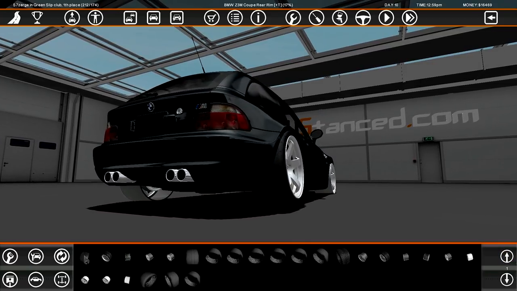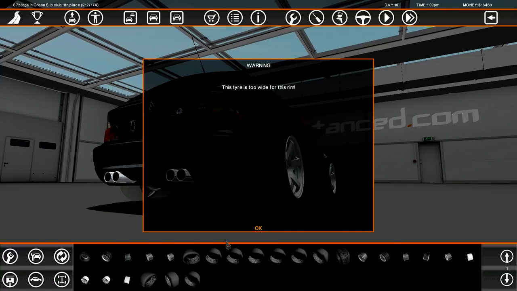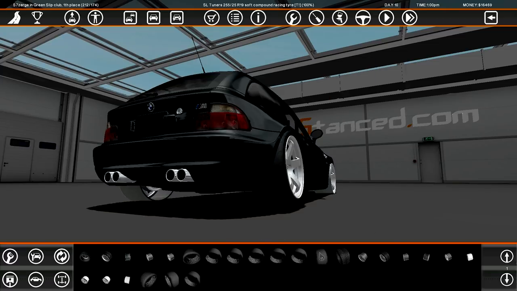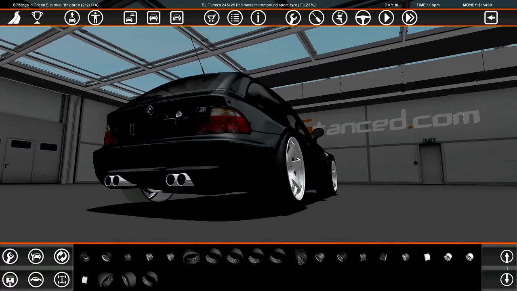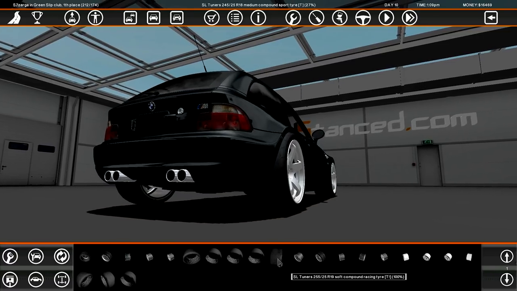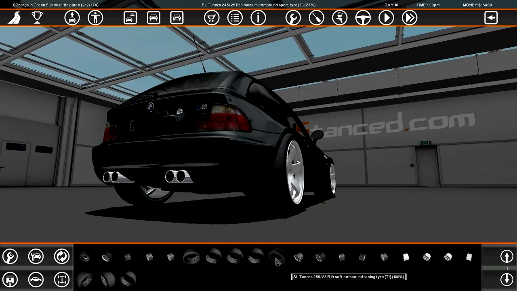So we need to find the proper tires. This is 100%, 295. 255, 255, 255. That's a 245. What is that? That's a 245. Why do we have a 245 rim? Oh, these come with the car. Okay, that's cool.